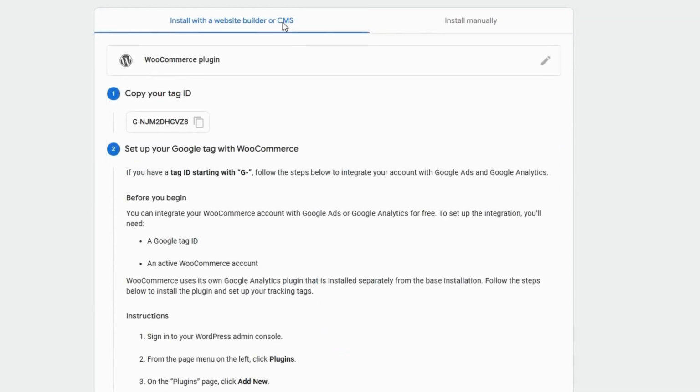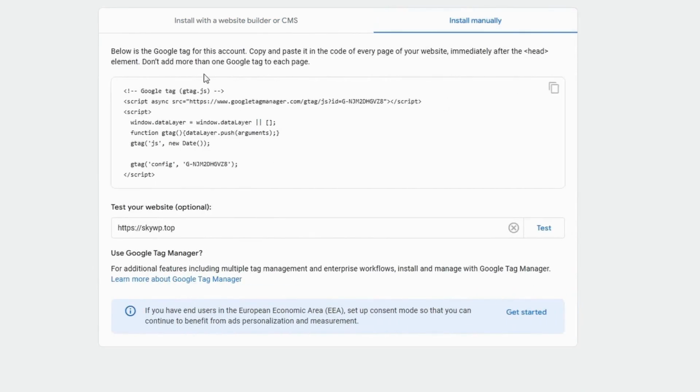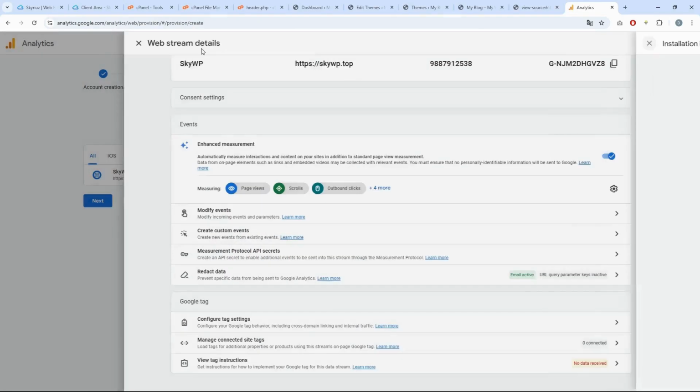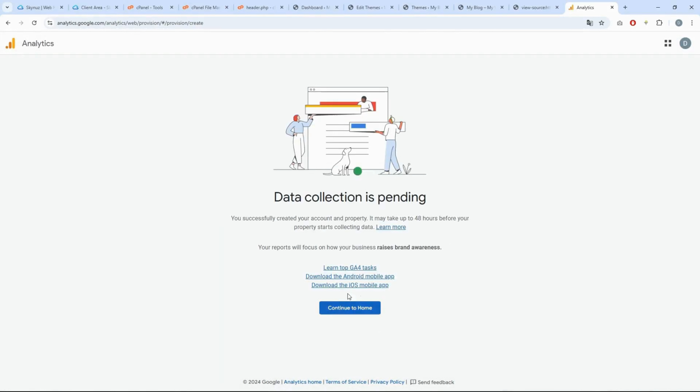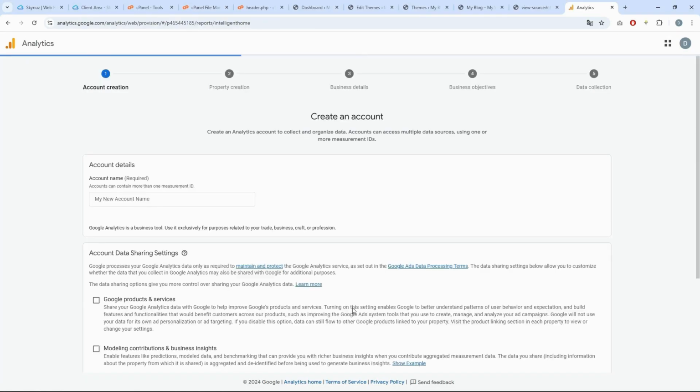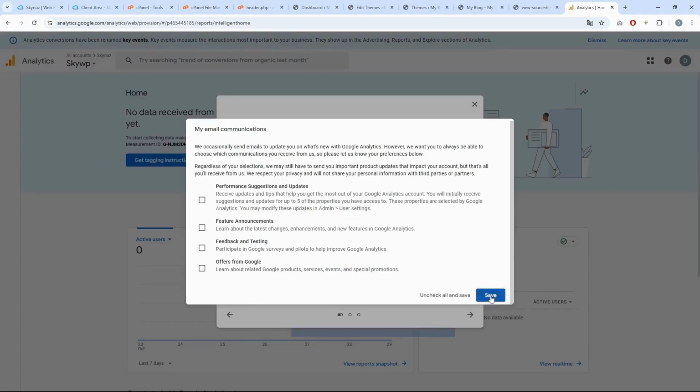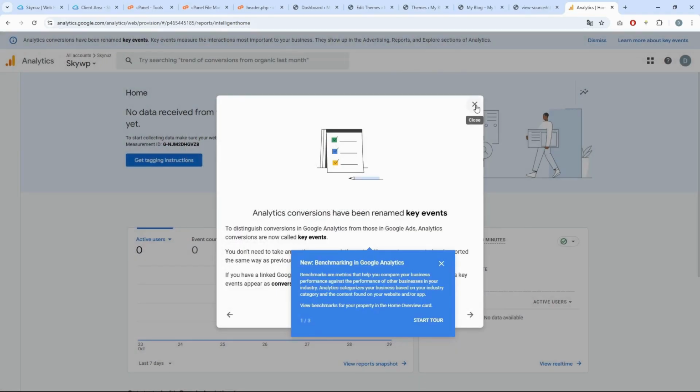For example, we have this one for installing it with a plugin, but we installed it manually. In this second tab, we press, and here we have that code. So we're going to close this, we close this, and then we press this blue button that says next. Finally, we're going to press here to continue. We press. There it is starting to load. We're going to press here on this blue button. And lastly, we close this window.